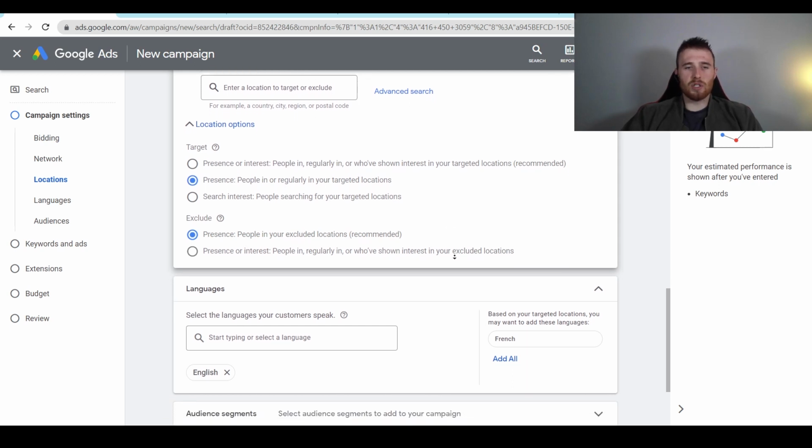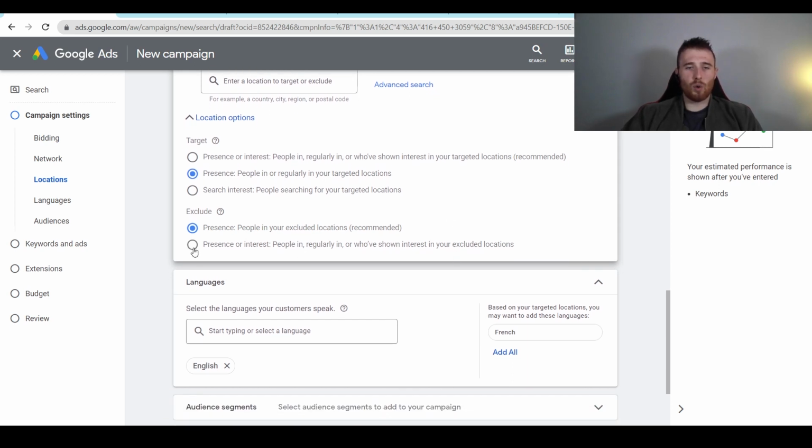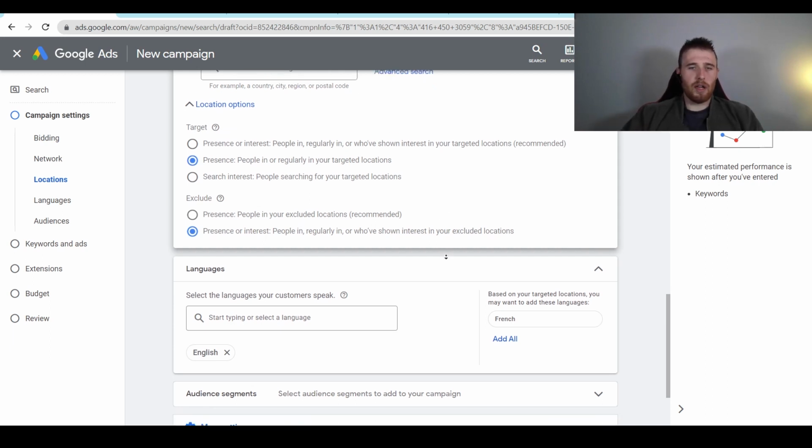Now, for exclusions, we want to add presence or interest. This just gets rid of as many people as possible. Your ads could still be liable to pop up if you don't select presence or interest and someone types in pool installation, if they're in your area, but they're looking for, let's say, an area we excluded like Simcoe. So say they were in Hamilton and they typed in pool installation Simcoe, your ad could still be liable to pop up. We don't want that. We only want to target people in our area searching for our products and services.